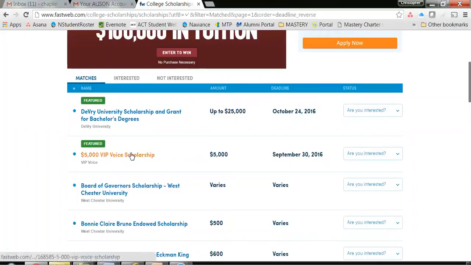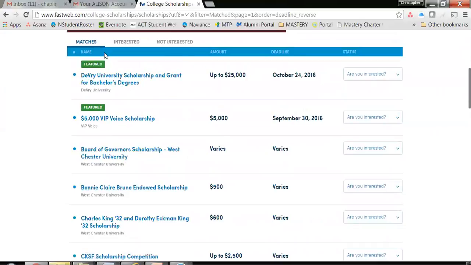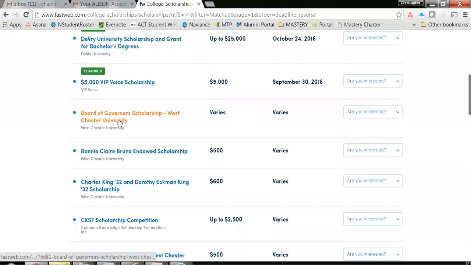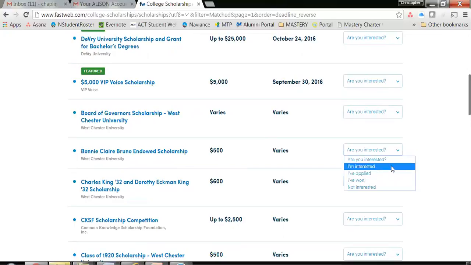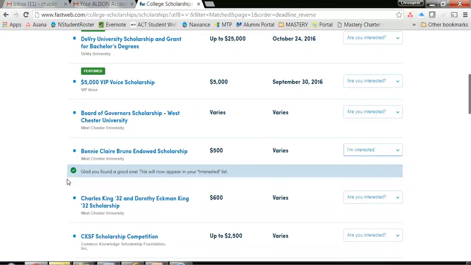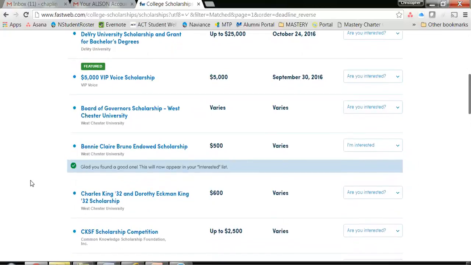There's a couple that are featured, which are usually advertisements, so I stay clear of those. But this one here, the Board of Governors Scholarship, Westchester University, came up because I indicated that I was interested in Westchester. Here's the Bonnie Claire Bruno Endowed Scholarship, Westchester University. On this tab where it says, are you interested, you can just put, I'm interested. It'll more than likely add it to your list, which it just did.